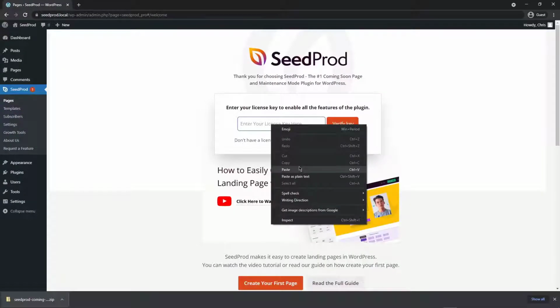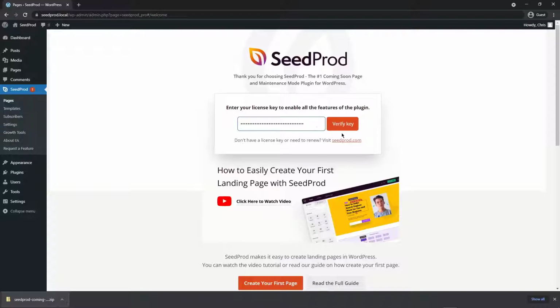Next, let's paste the license key that we copied from earlier right in here, and we're going to click verify key. If everything went well, you should see a green success message. If you're using the same browser as I am or something similar, you can close this tab at the bottom.